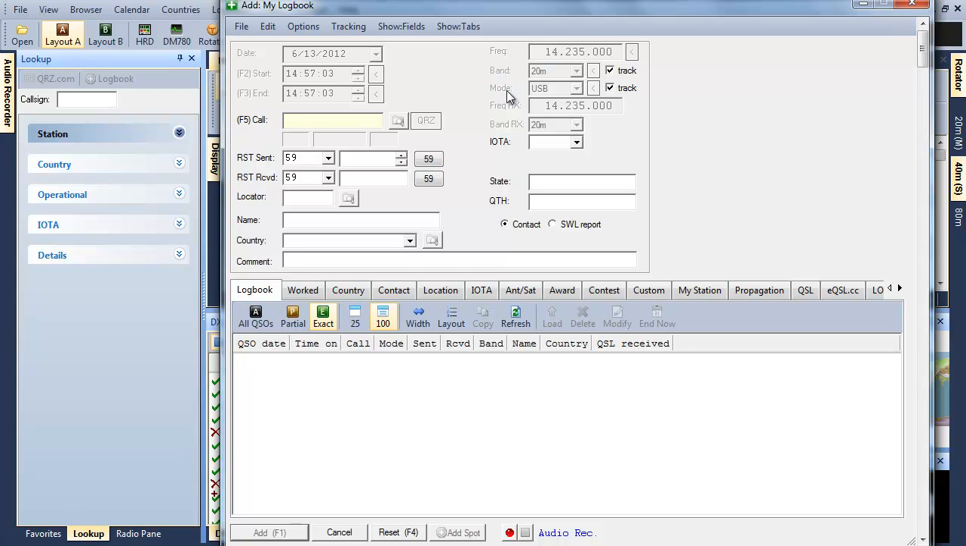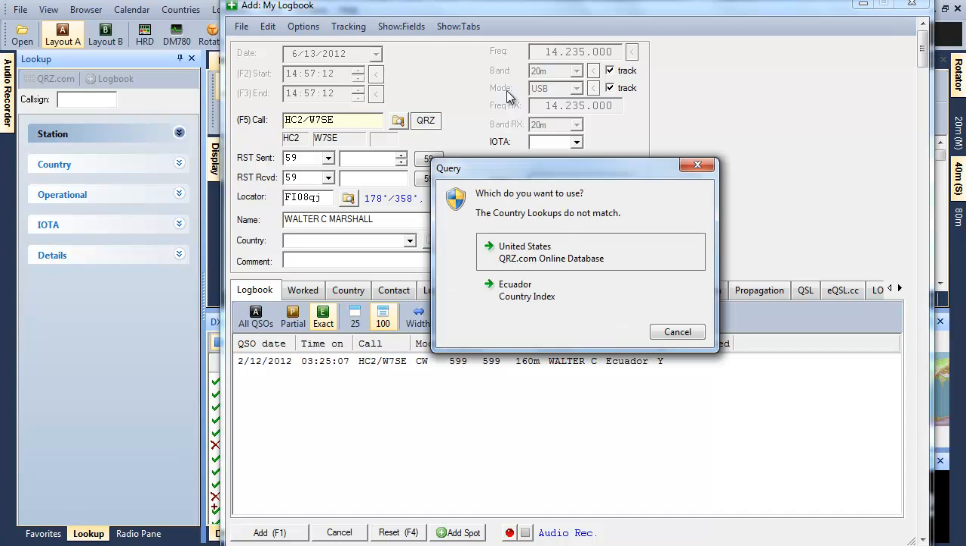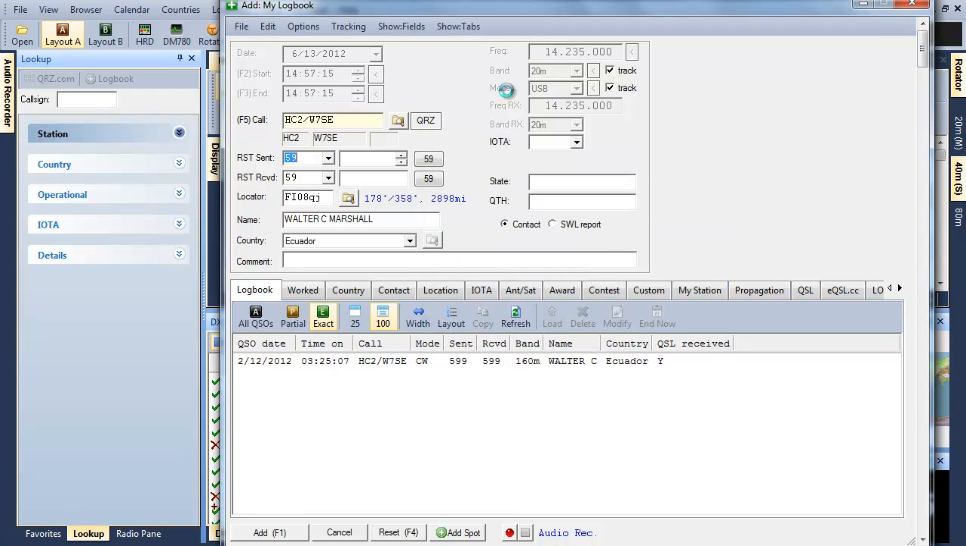So if I put in HC2/W7SE, I can see I've worked that station before. I'm going to get prompted because there's a conflict for those, and so I select the right one. So you can see I've worked it previously, but if I click partial, I can see that I've worked W7SE in a number of different locations. This is pretty handy. If you want to know how many times have I worked this guy and where has he been, you can see that pretty clearly here.